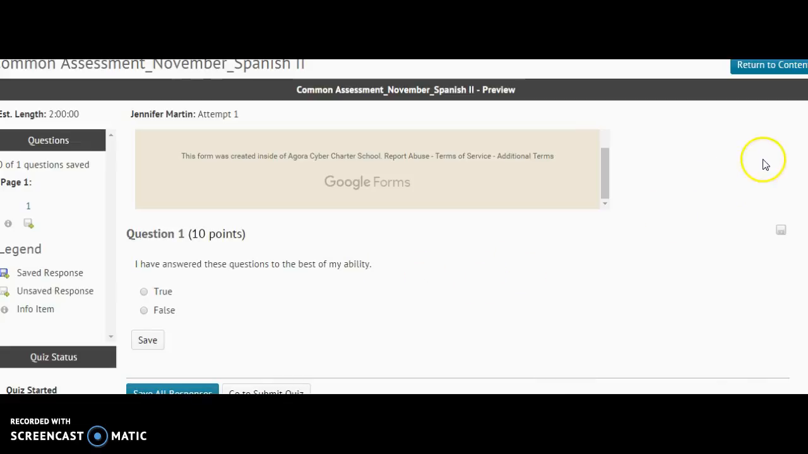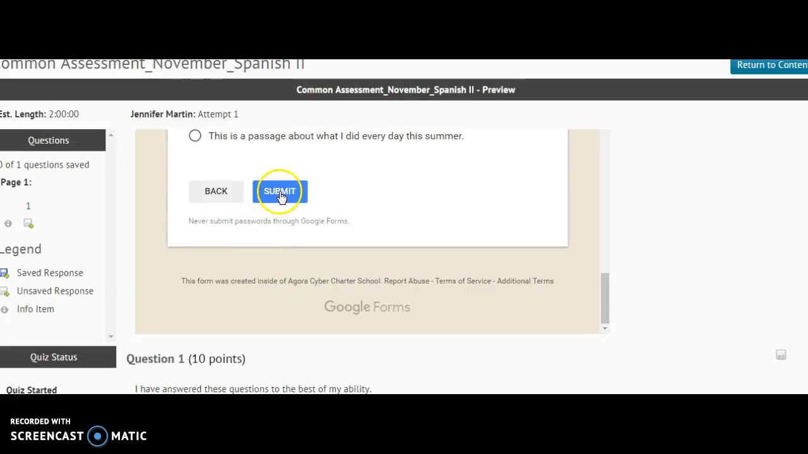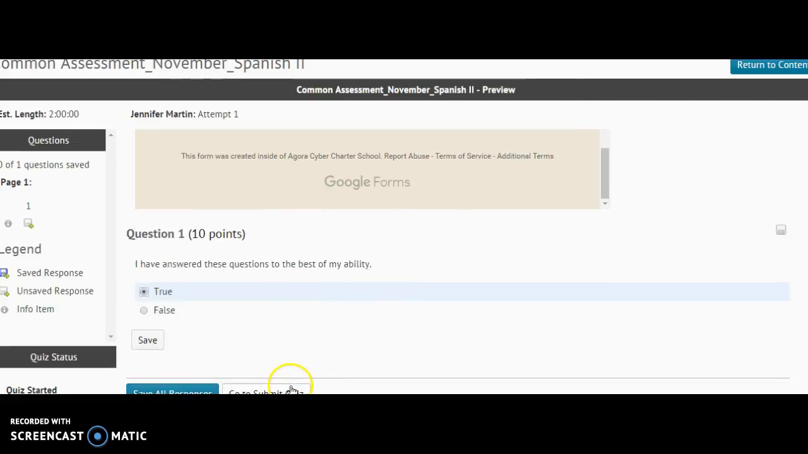If you have to use the bigger scroller over here that you can't see, that's fine, use that as well. But you want to make sure that you answer the question, I have answered these questions to the best of my ability as true. And then if you could see all the way down here, it says go to submit the quiz. So you're going to do 2 submissions. You're going to submit here, and you're also going to submit like you would any regular test. You can barely see it. If you have any questions, just raise your hand during class, and we will go over this.